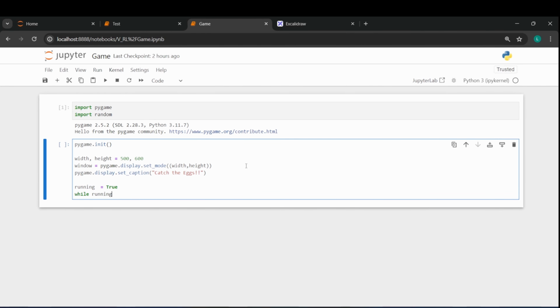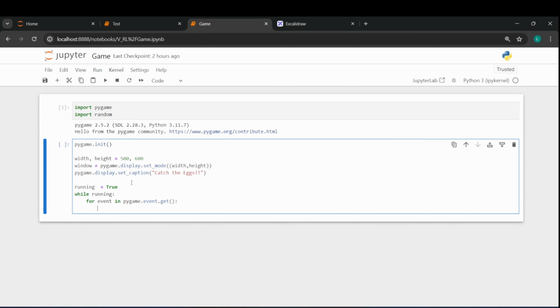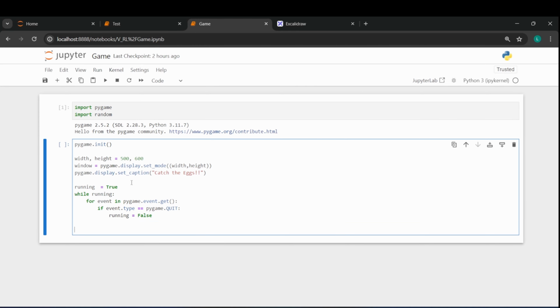and while running, this game is going to run in an infinite loop, and we need to handle the events of this game. Now this step is very important because if we don't handle the events, the game will crash at any time. So I'm going to get all the events by saying for event in pygame.event.get. This will get all the events, and I'm going to say if event.type equal to pygame.QUIT, I'm going to say running equal to False. I will show you in a sec what this does, and I'm going to say pygame.quit. This will quit the program.